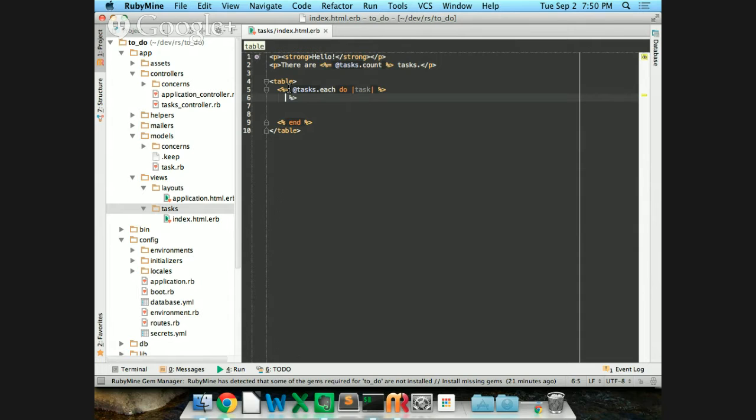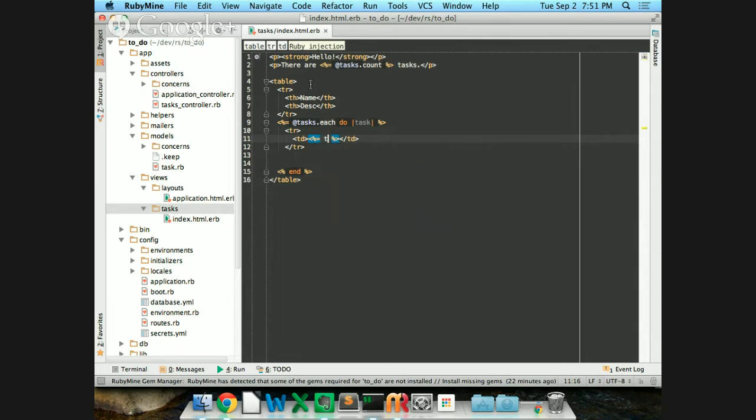So for each task, what we want to do is put it on a row, right? So let's do a quick th, name and description, right? And then we're going to make some more rows. And inside the td, we're going to do task.name, and then we're going to do tr td task.desc. Cool.